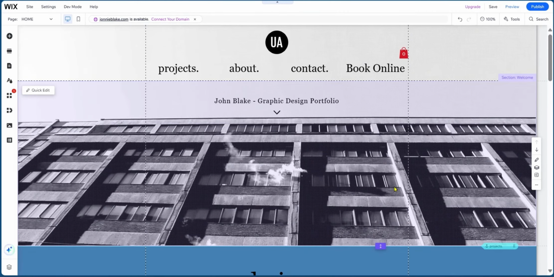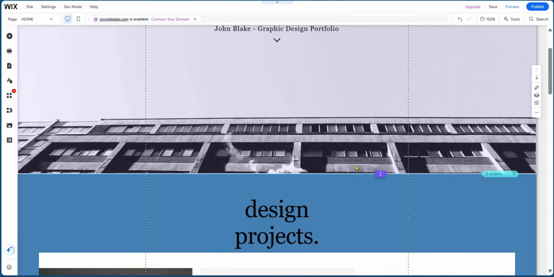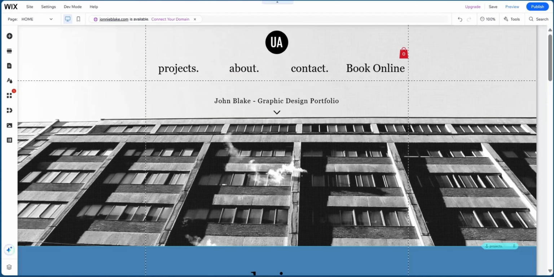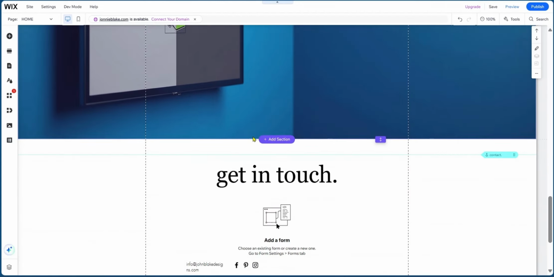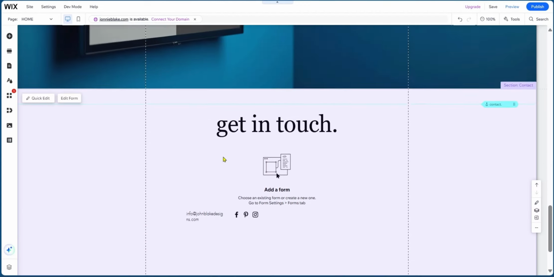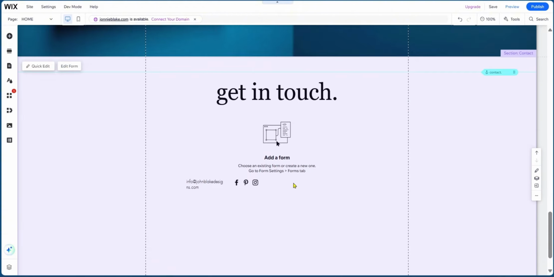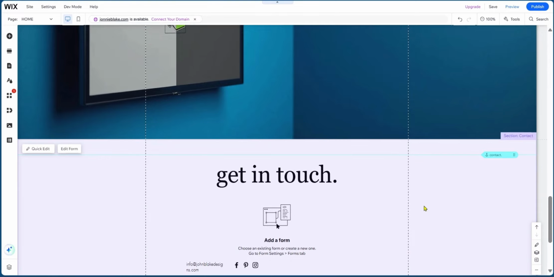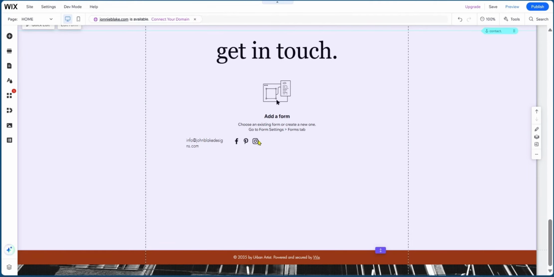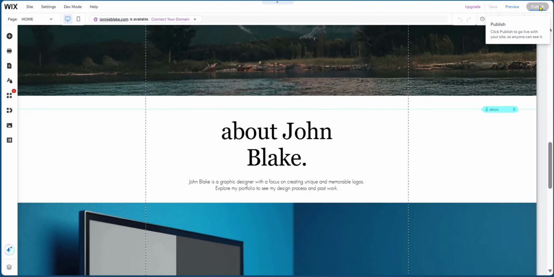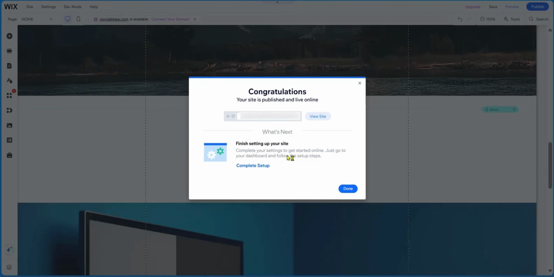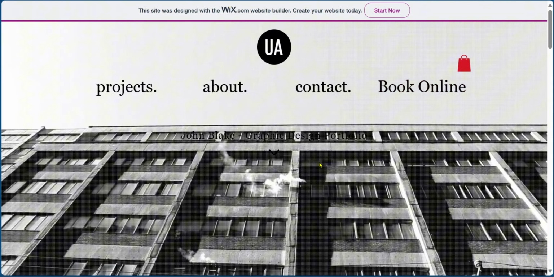So with your portfolio website on Wix, you can showcase your work and attract prospective clients. And then when we scroll down to the bottom, you can see Get in Touch. Here you can also see Edit Form, and you can make a form right here if you'd like to have others easily contact you. Then when you're done, you can go ahead and click on Publish, and you have the link to your website. You can click on View Site, and it's going to open it in a new tab.